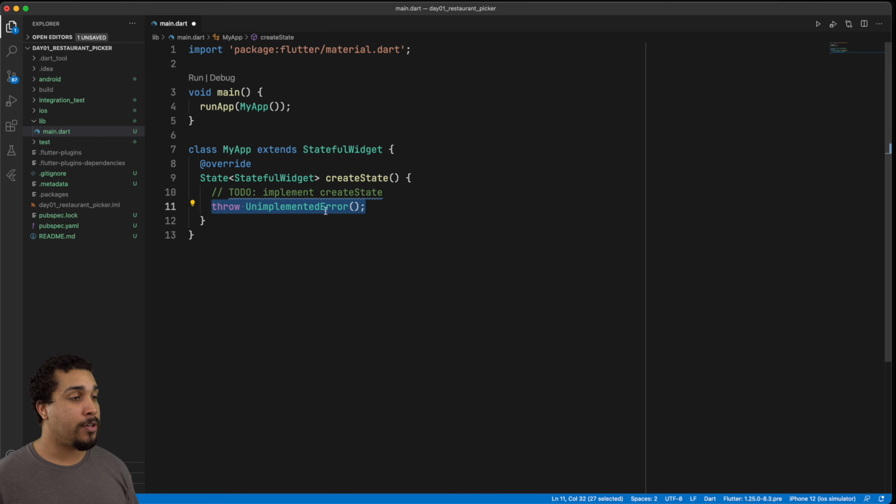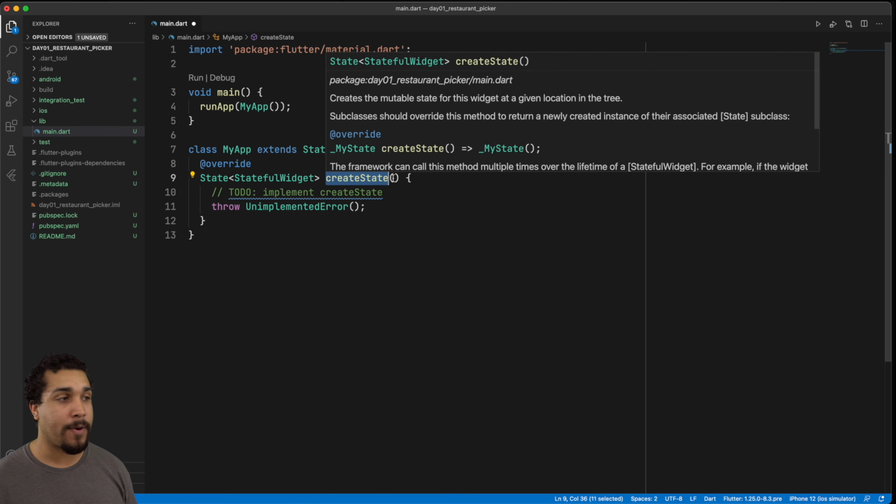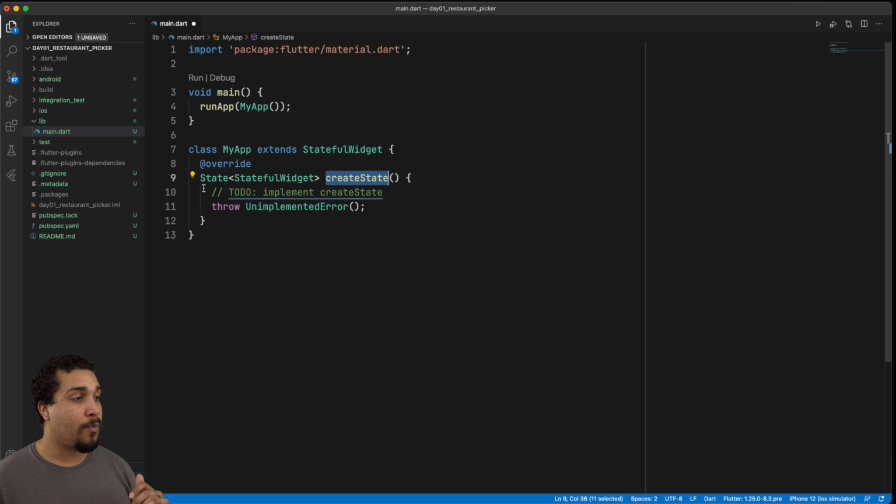Now, what we want to do is we want to run this createState function in the background. The StatefulWidget is going to want to call this createState in the background for us, and what it is expecting to receive is a State object with a generic type of StatefulWidget. So what we're going to do is create an instance of this type, a State that implements a StatefulWidget, and we're going to make that StatefulWidget our MyApp.